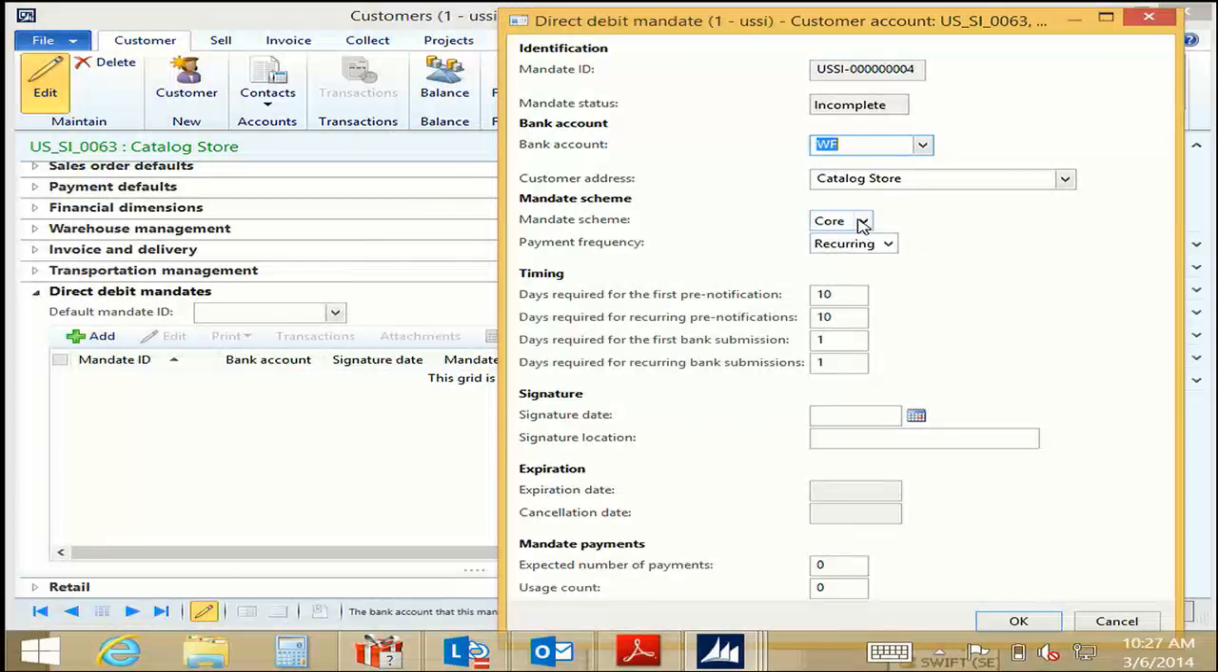For SEPA, you have a couple different options for the schema. You can choose COR1, B2B, or the core one. You can choose the frequency. Is this a one-time or a recurring direct debit for this customer? And we'll leave it as recurring. Here are our defaults that we saw in the parameters. If I want to override them, I can. I'll just choose to leave the defaults for right now.